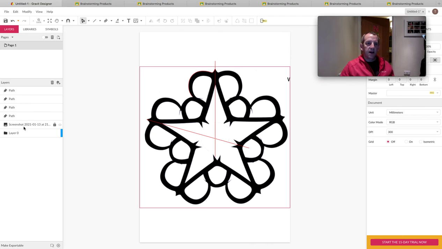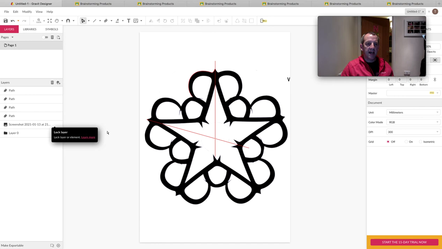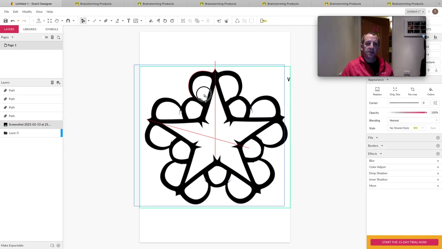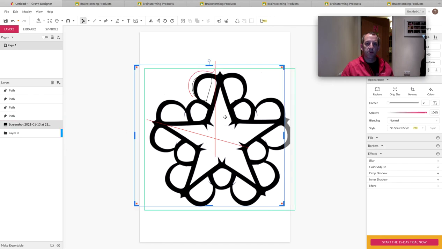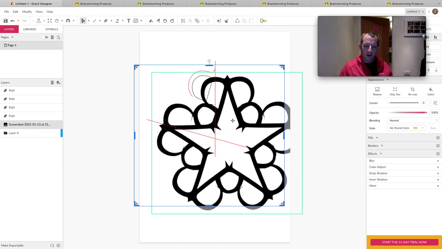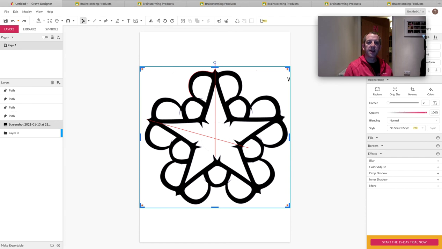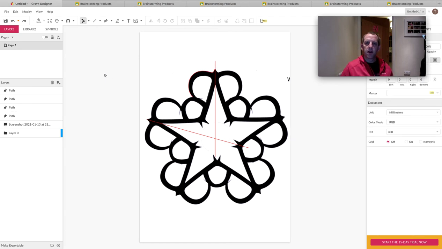And then lock the image. By locking this padlock here, I can't move it. If I hadn't locked it, it would keep moving all the time, and it would just start ruining everything. Okay. Remember, if we make mistakes, we press Control and Z, and that gets us back to where we want to be. Okay, thanks very much.